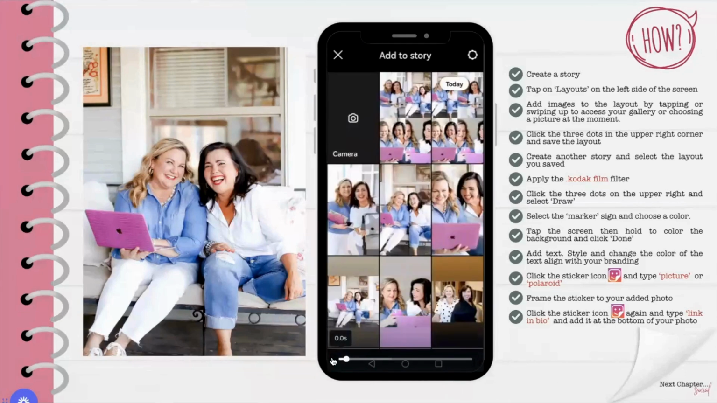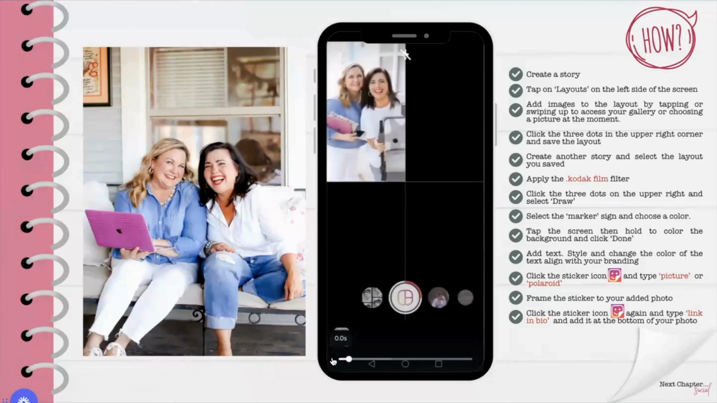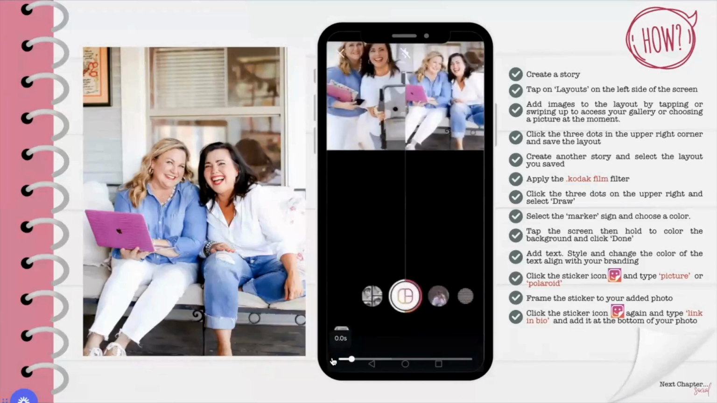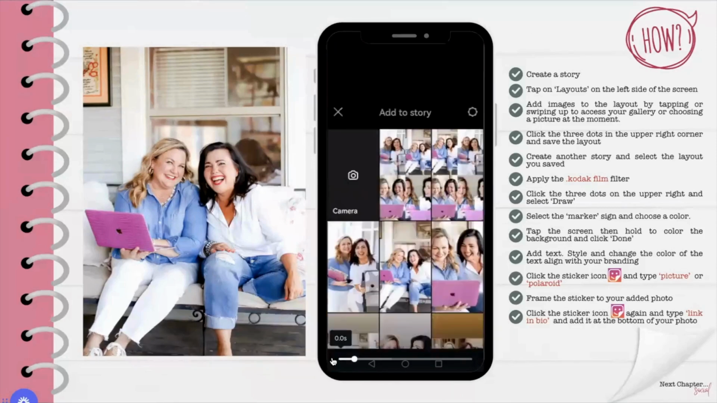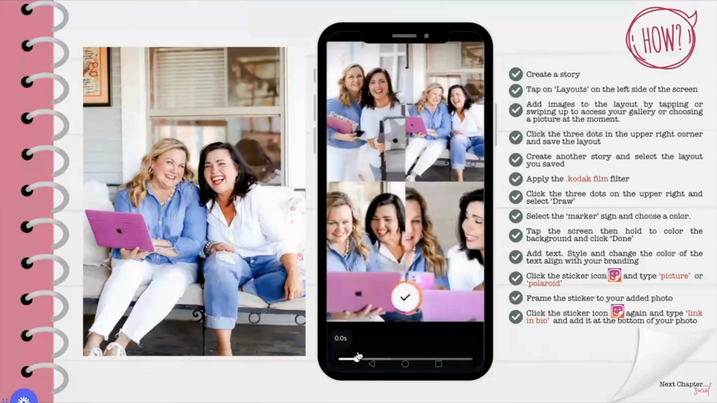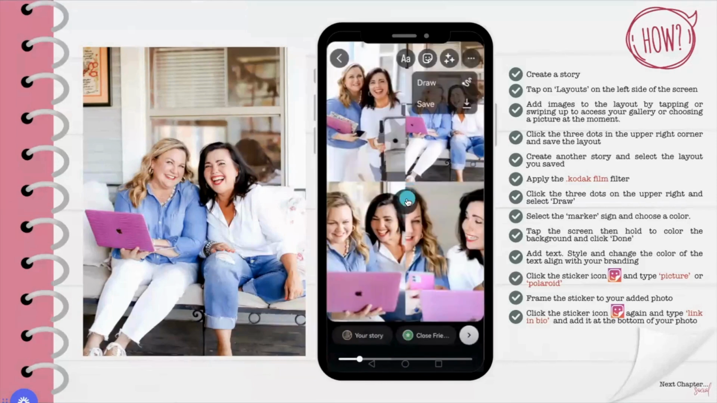Layout, choose that one, choose your photos, and see how there's 4. It allows you to do that. And actually, it makes you do that. So now all of a sudden you have all 4 in that layout. So you add images to the layout.